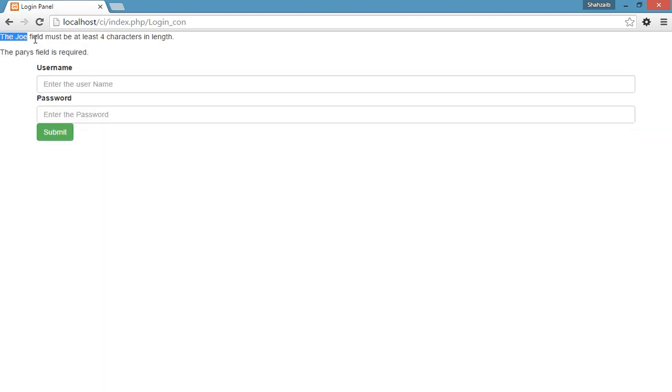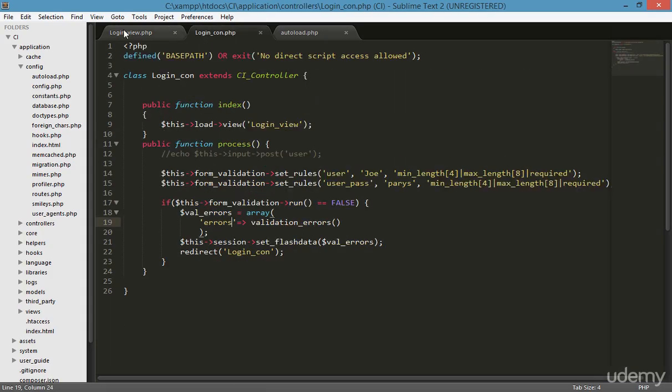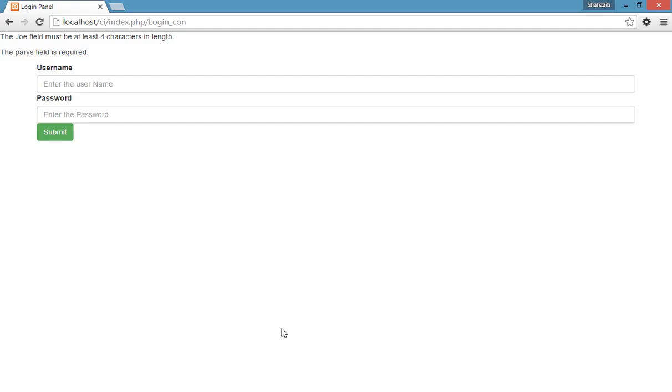You can see that the Joe field must be at least 8 characters in length. Oh sorry, 4 characters minimum. And the Paris field is required, because we didn't put anything. So it read the required rule first, then when this field has nothing, it showed the error. You can see the simple text which is created by CodeIgniter, not by me. I just called the validation errors by using this function. I don't think it's typical, it's really simple to do.